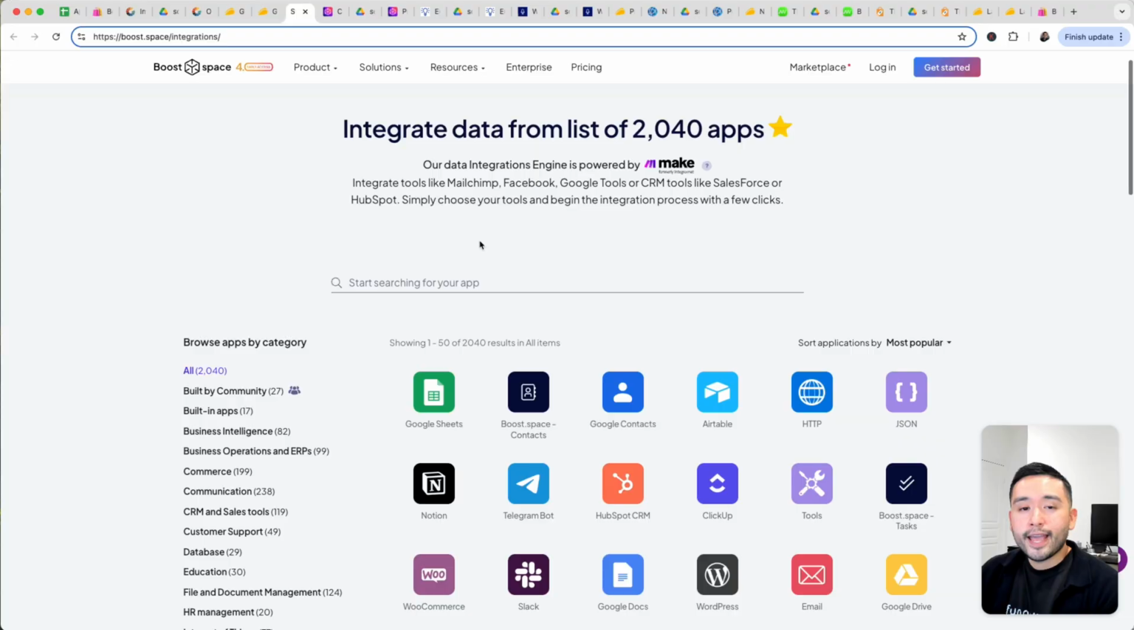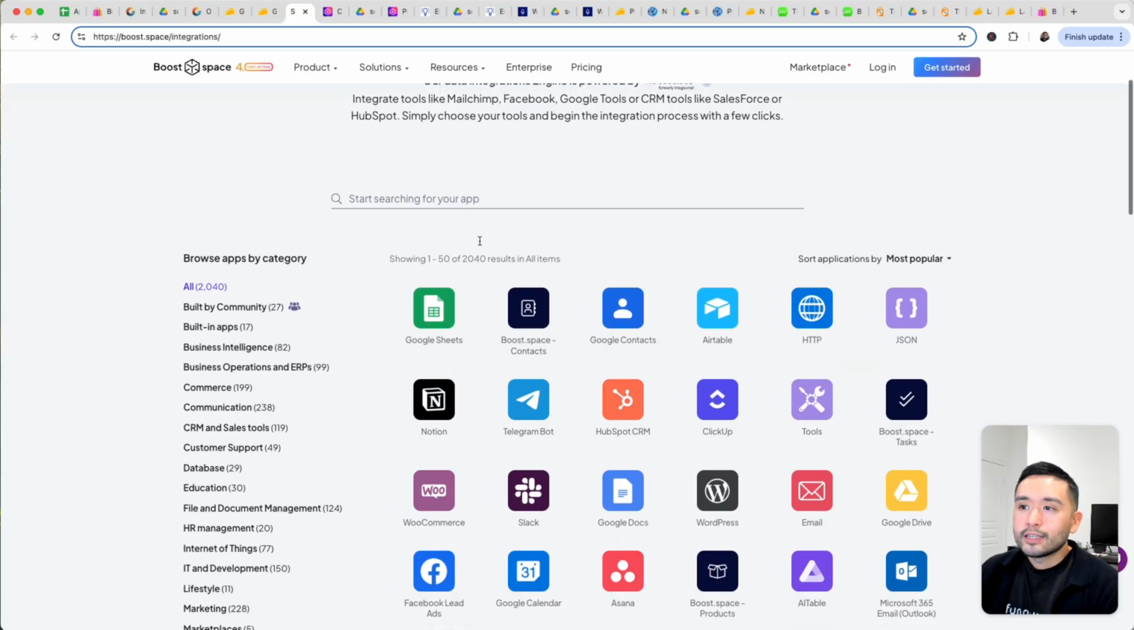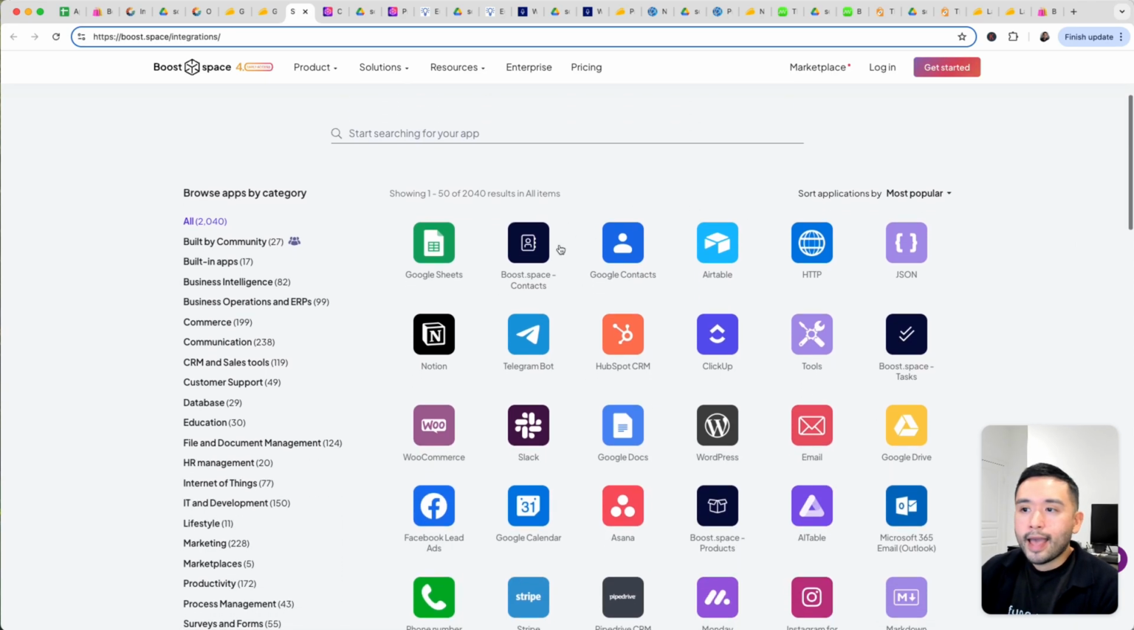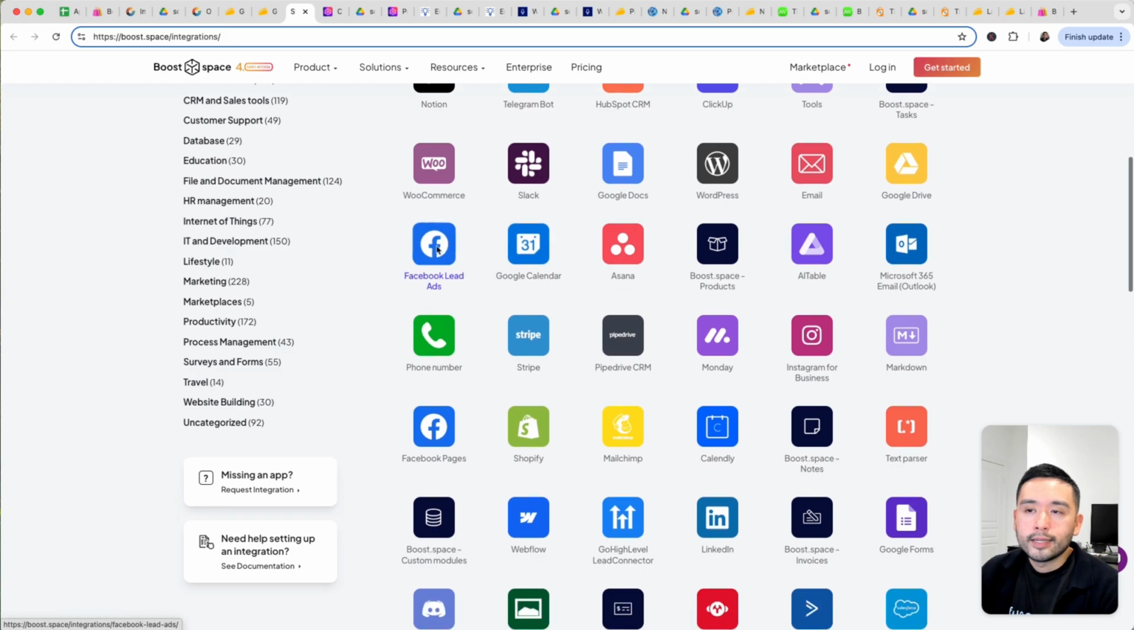Boost.Space. So they are back on AppSumo again. So this tool basically allows you to connect over 2,000 apps, and you can manage and automate all of your data using this one single tool.